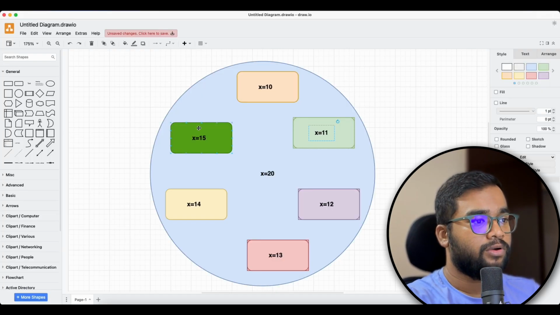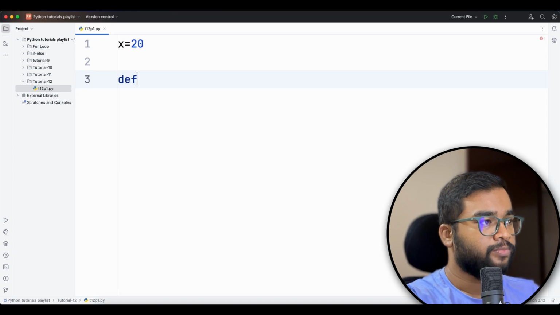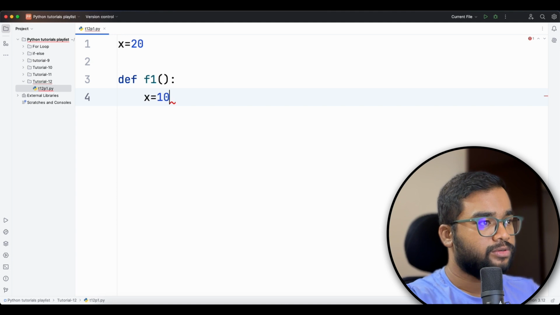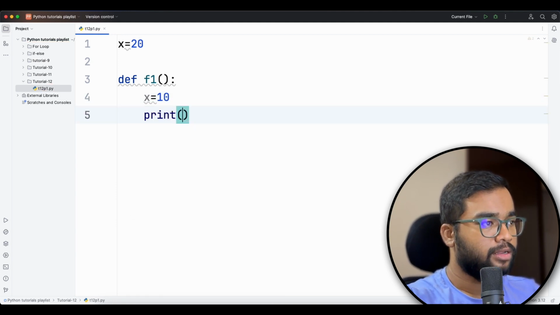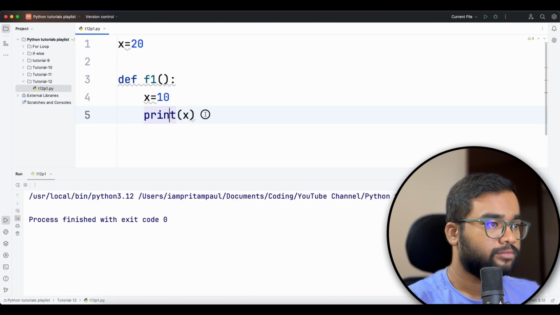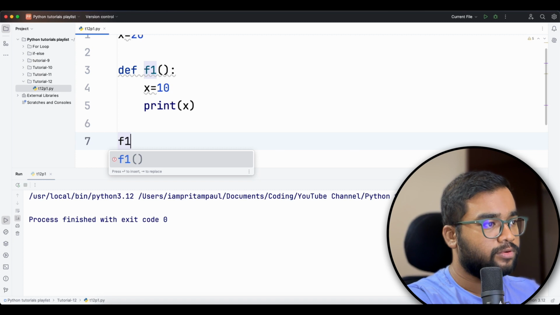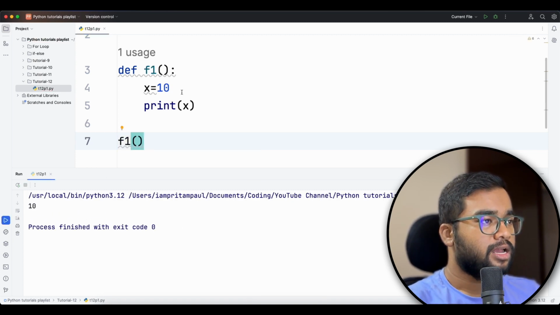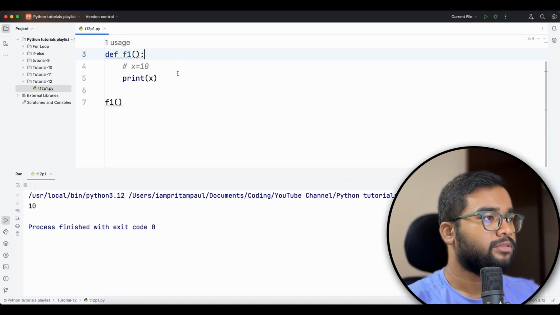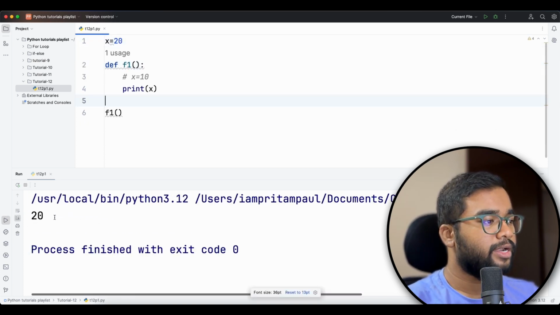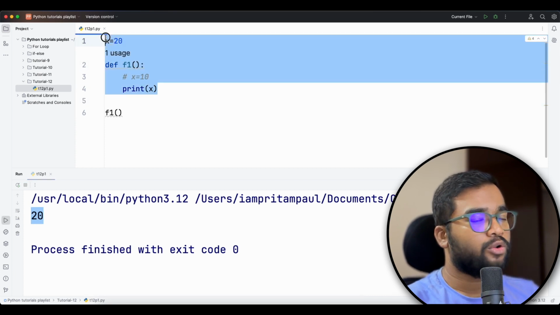Now let me give you an example. x equal to 20, for example. Then def f1, and inside that x equal to 10 and then print x. Sorry, f1 should be called. So here you can see 10 is there. Now if I comment this one out and check, you can see 20 is getting printed out, correct? So that is global and local.